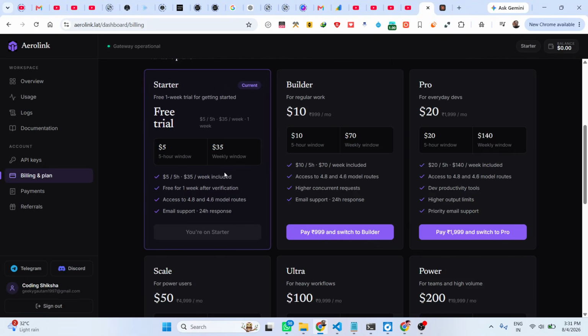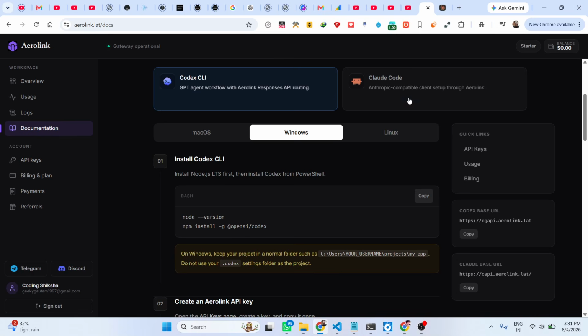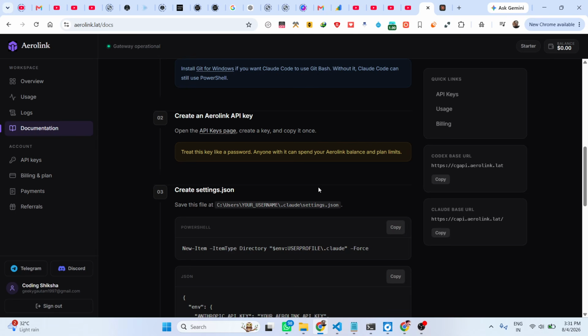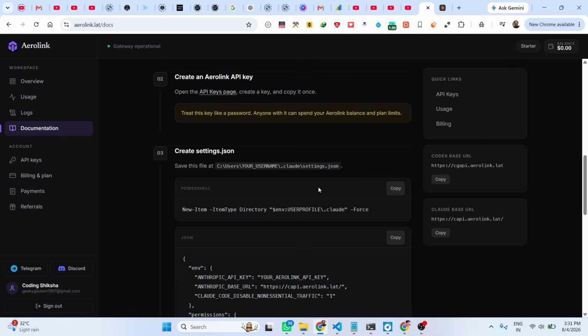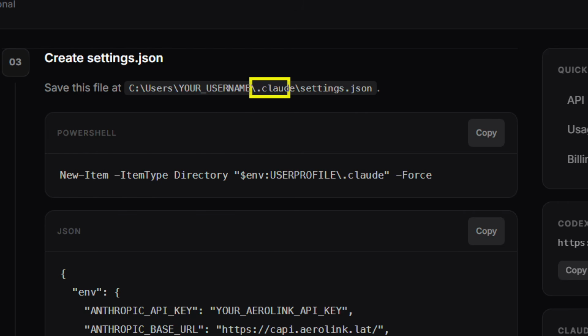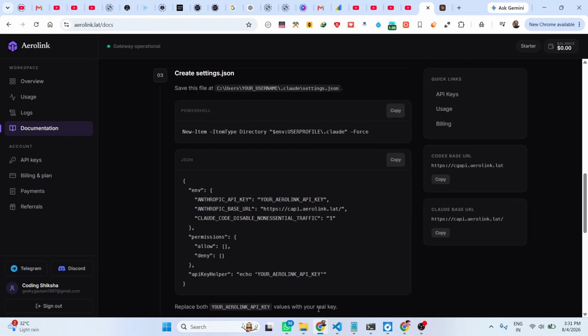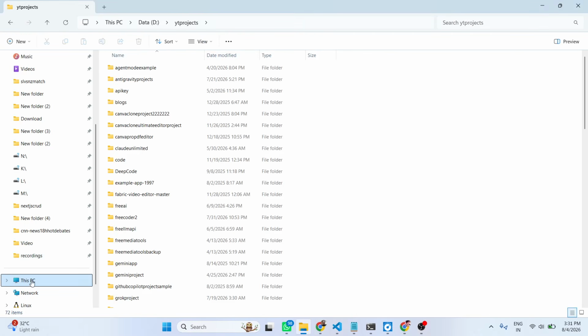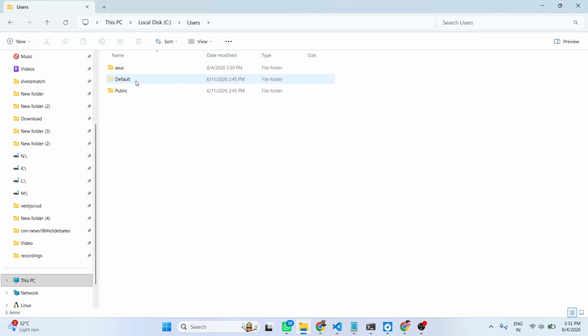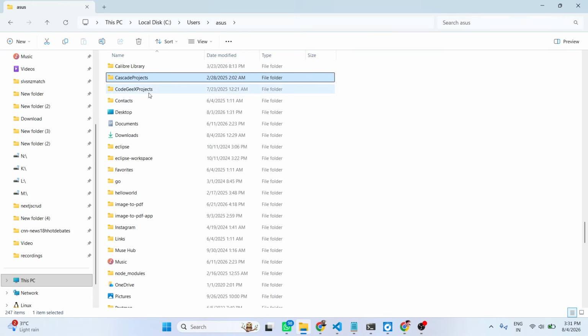So once you create this settings.json file, in the documentation they have also shown this. Just make sure that this settings.json is present inside your Claude directory. This will be present in the C drive, go to Users, and whatever is your username, go to that, and there will be a directory called Claude.